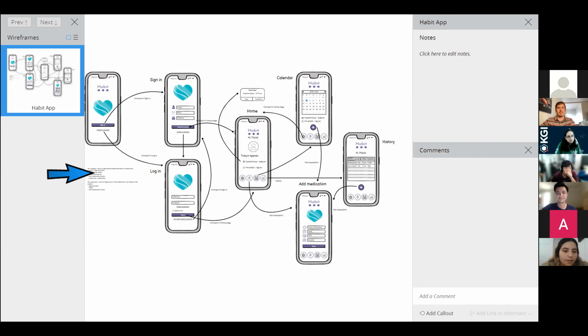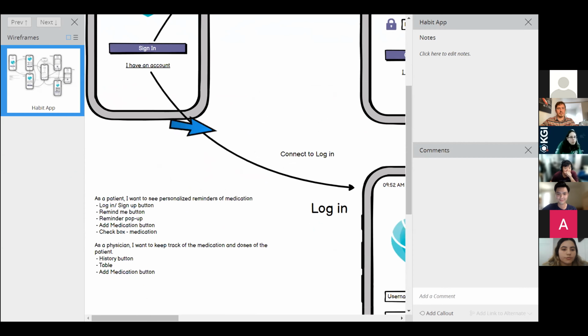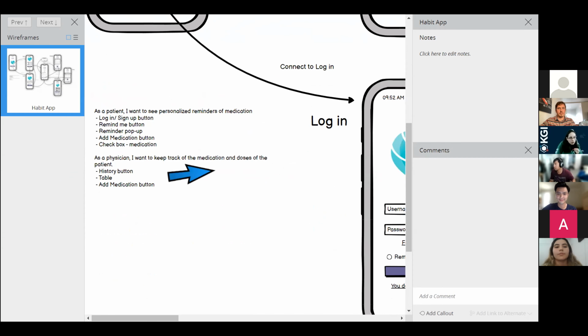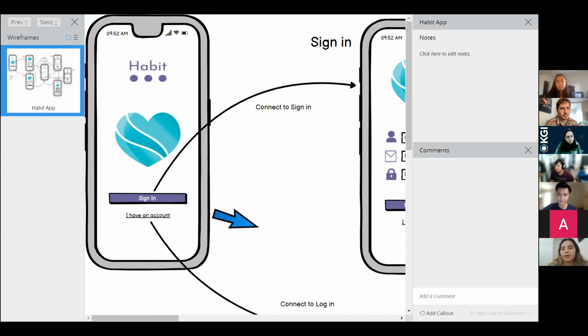So here are my user stories. As a patient, I want to see personalized reminders of medications. And as a physician, I want to keep track of the medication and doses of my patient. So if we go here, this would be my first screen. You will have the possibility to either sign in or log into your user.